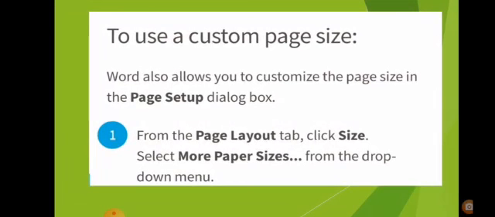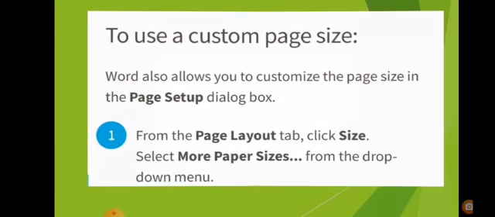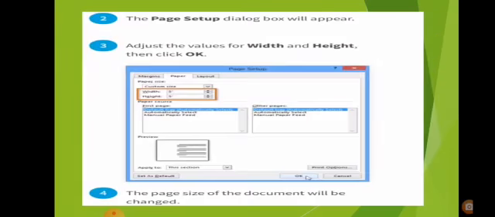Word also allows you to customize the page size in the Page Setup dialog box. How to do that? From the Page Layout tab, click Size, and select More Paper Sizes from the drop-down menu. The Page Setup dialog box will appear. Adjust the values for width and height, then click OK. The page size of the document will be changed.